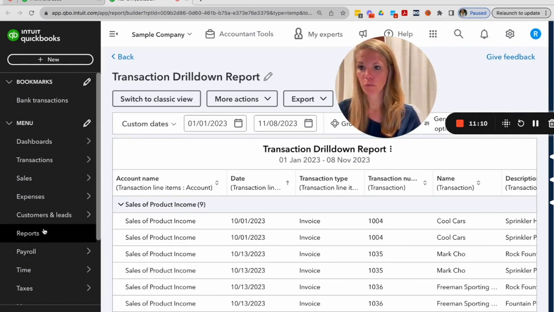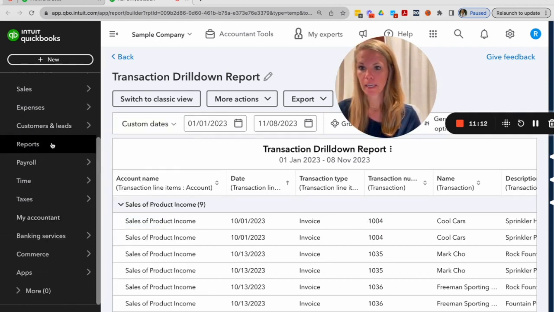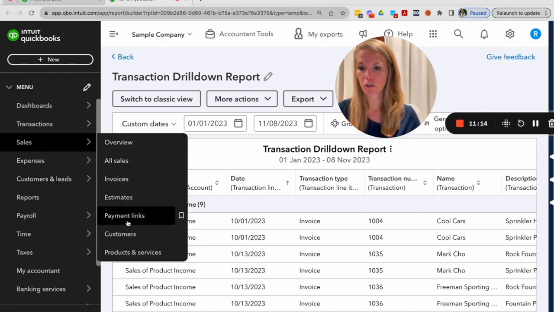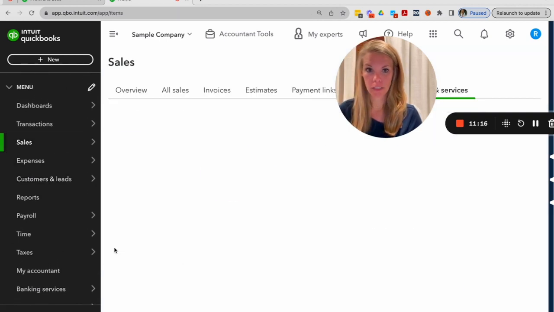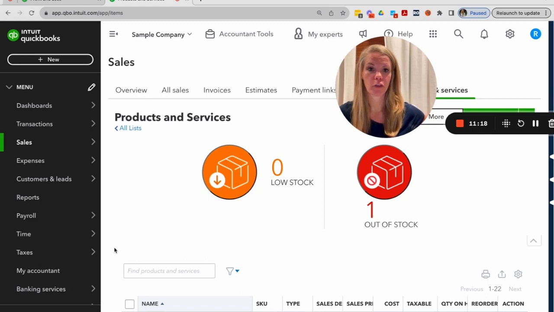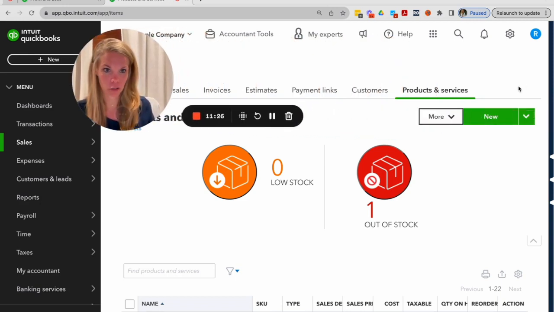One other thing I just want to note is if you are looking to bulk add products and services, maybe if you're importing from QuickBooks Desktop or a different accounting software, or you had them listed in an Excel sheet, you can hit import here.